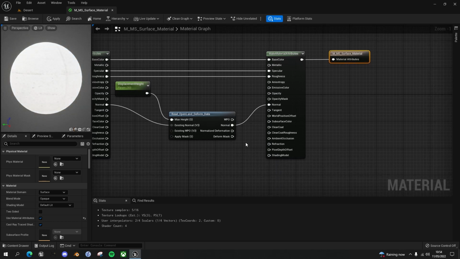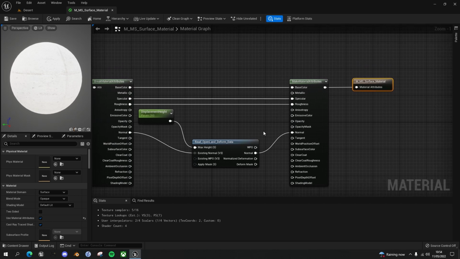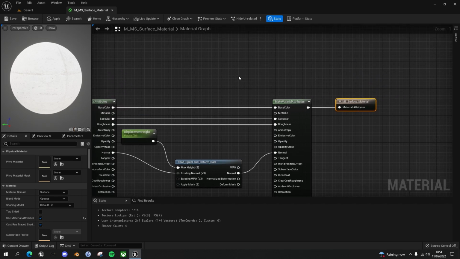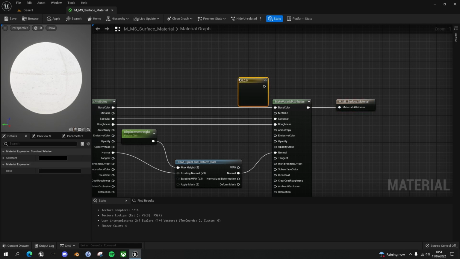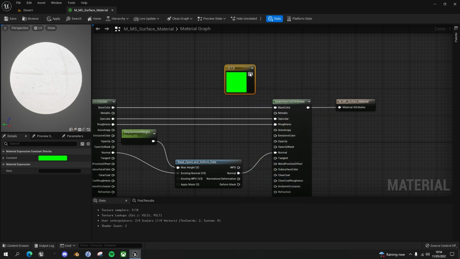So what we can do is we can use the mask in order to blend between the existing color and some other attribute, or actually you can blend between any of these attributes, but let's use color as an example here. So what I'll do is I will press 3 on the keyboard and left click on my mouse, and that will create a vector 3 or a color node. Double click to open it up, and I'll make it green. So 0 red, 1 green, 0 blue.